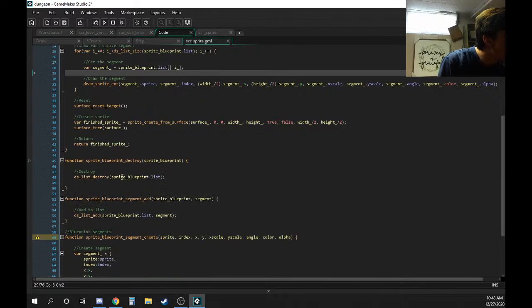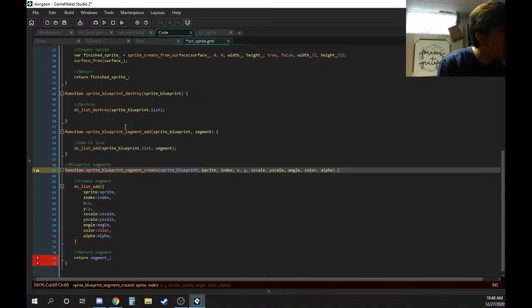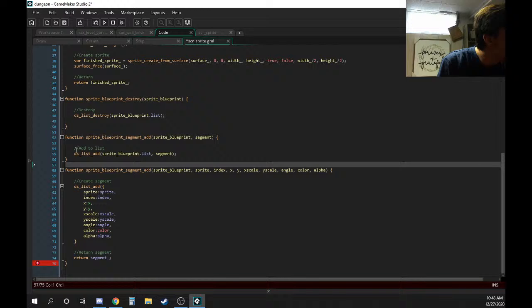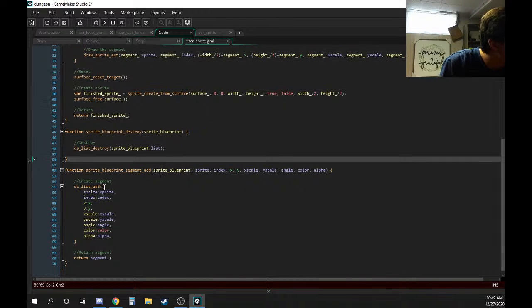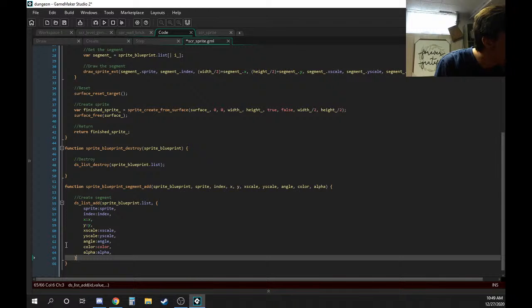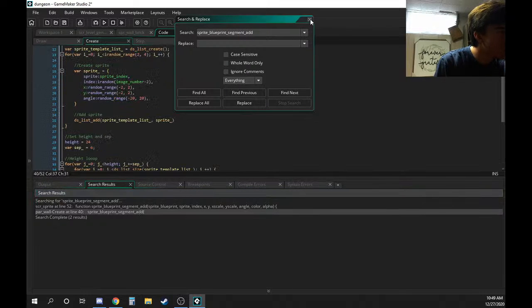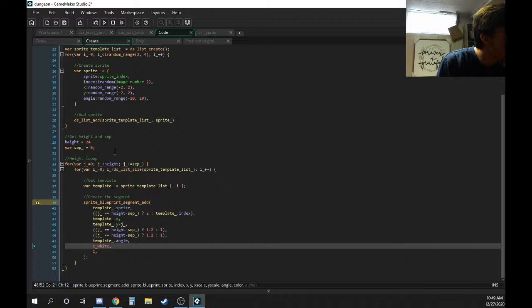And we're just going to say we got to pass this. And now I don't even have to make a difference between these. Cool. This is cleaner. Okay. Sprite blueprint list. Cool. I don't even have to return anything. We're just done. And that's it. Oh, you just have to pass the blueprint.